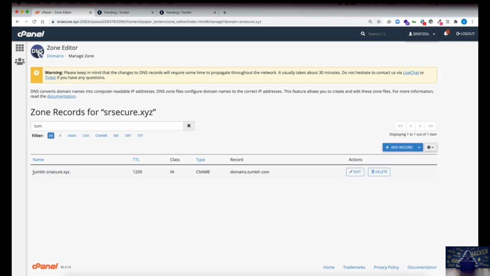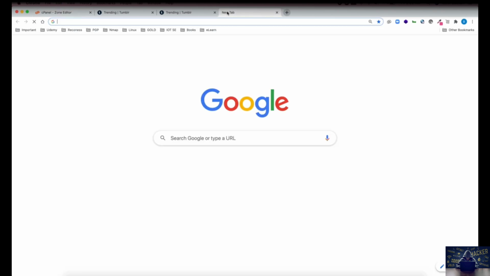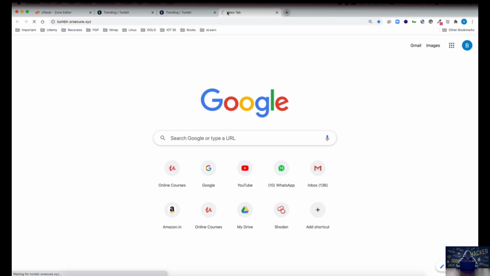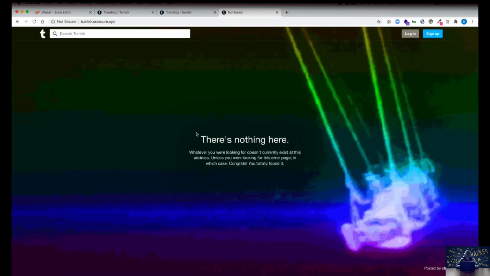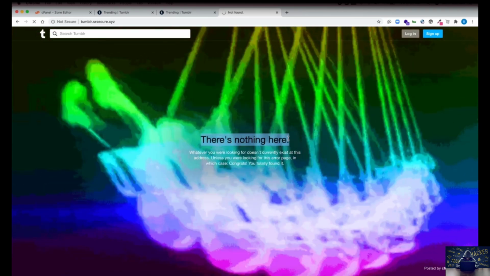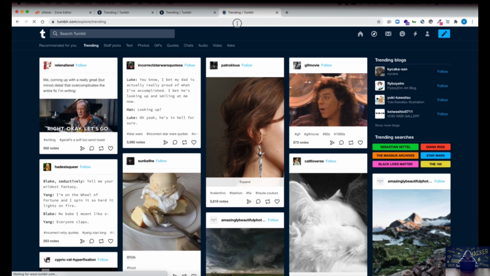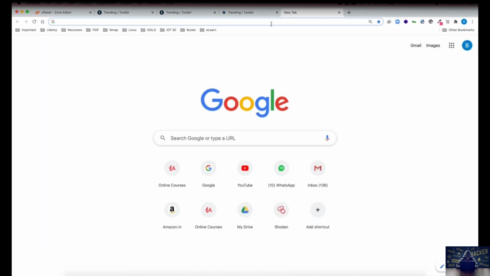All right. Now, what about the subdomain that we have got? Let me copy and paste this into the browser and let's see what happens. I'm going to paste this and you can see we got an error, which says there's nothing here. And it got redirected back to the main domain. Let me show it once again.